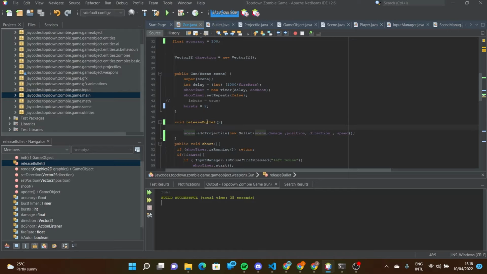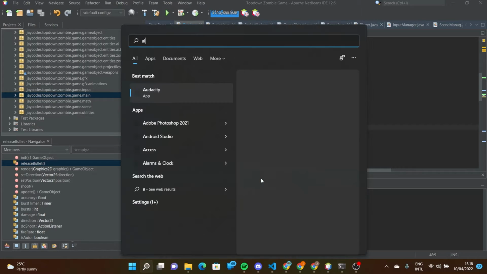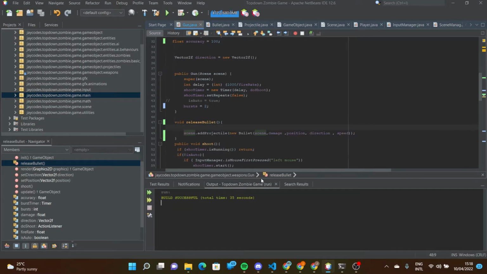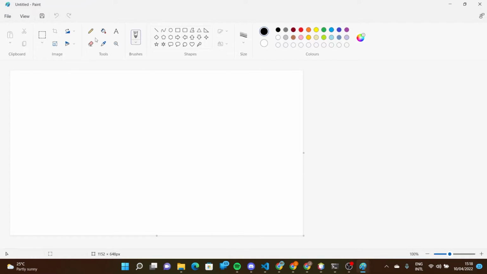What I'm trying to say is, let me just open up Paint. Do you even have Paint? Yeah, I do have Paint. When you shoot a gun, let's say this is the player. When you shoot a gun, this is the bullet. It's going in this direction, if you're shooting a gun in this direction.